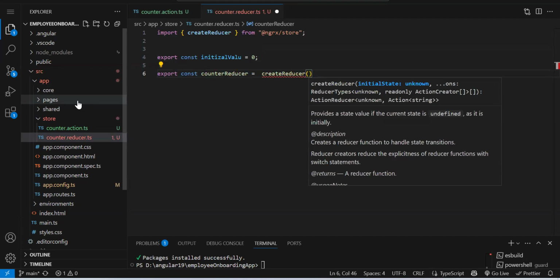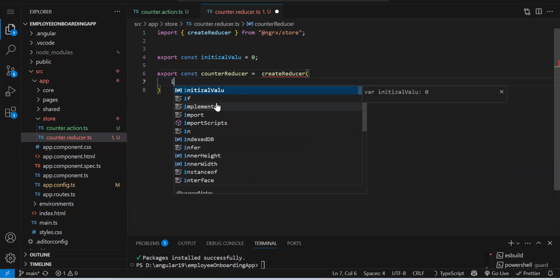How many parameters are there? What's the first parameter? Initial state, right? As I said, the reducer is a place where you are actually going to do the operation. The action is the place where you describe what operation you are going to do, but the reducer is a place where you actually write the logic, where you implement the operation you are going to do with your state. So the first parameter is the initial state, that is the initialize value.